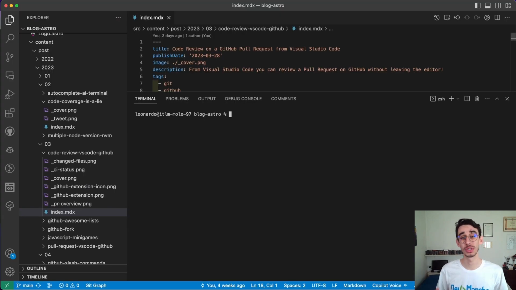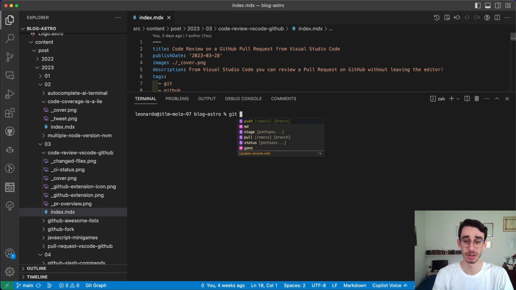One more cool feature which you can find only on Fig and not on Warp is the full IDE integration. For example, Fig will work directly inside my VS Code instance because it's just a plugin working on top of ZSH. While for Warp, being an actual terminal, you cannot just do that, or at least not that easily.